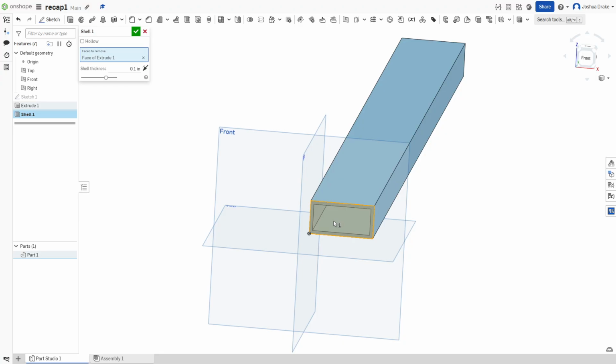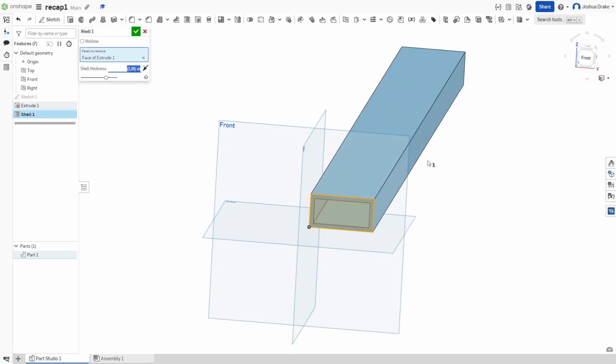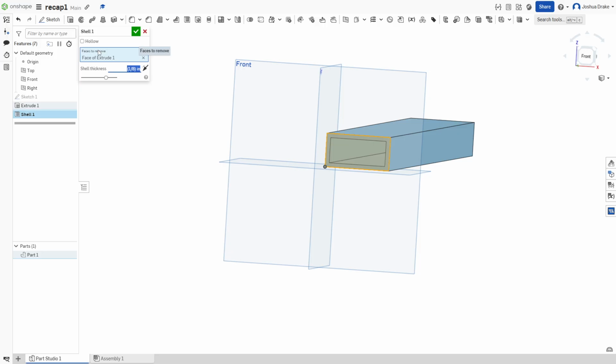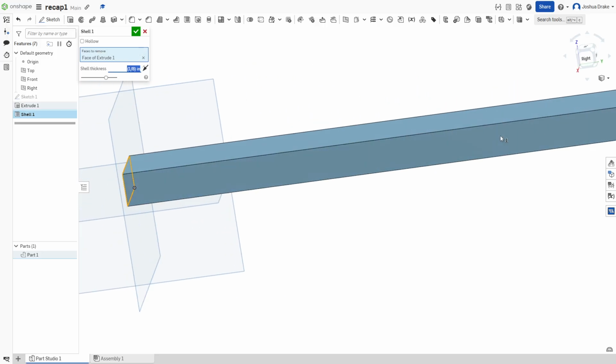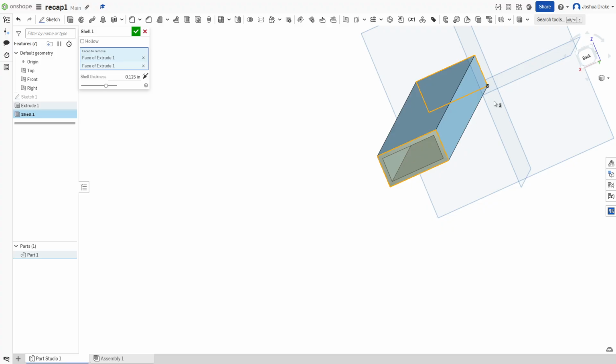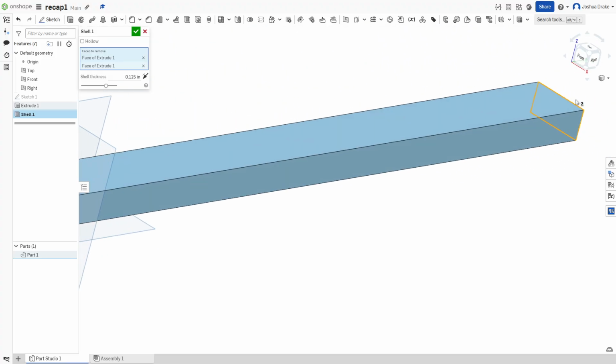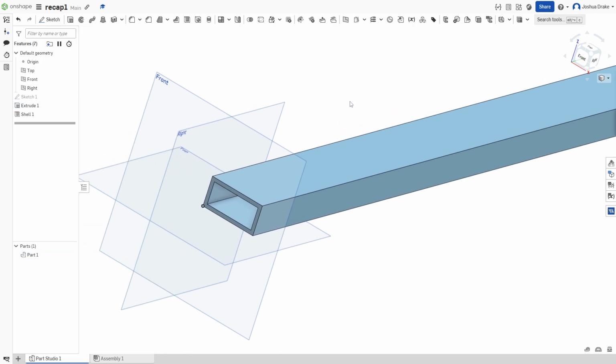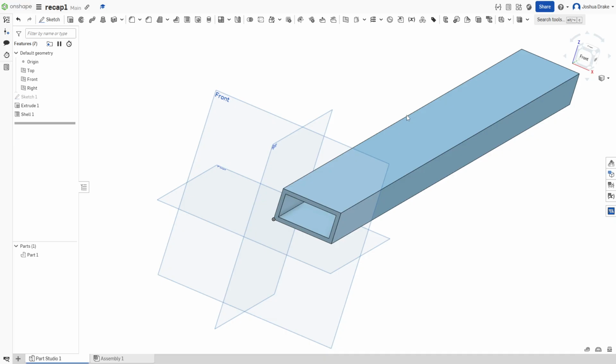So I click here, and I'm going to create the thickness of 1 divided by 8 because it's 1/8 inch thickness. Onshape will do all the math for you. And if you notice, it doesn't go all the way through yet. So under the faces to remove tab, I just click this one, and so now we are all the way through, and we are done with that. So we are going to check mark that, and boom, now we have our box tubing.